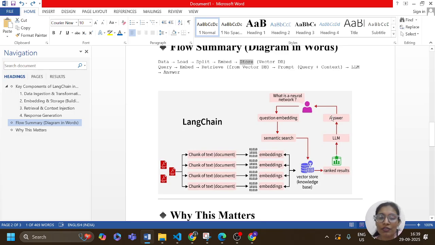After that you can see this example, what is a neural network. This is the user. You ask the question, what is a neural network? In your chatbot or in your model, you enter this question. After this you need to create an embedding again for your question. So here an embedding is also created of your question.